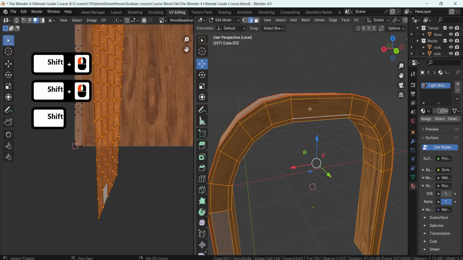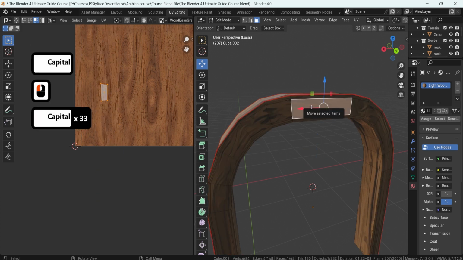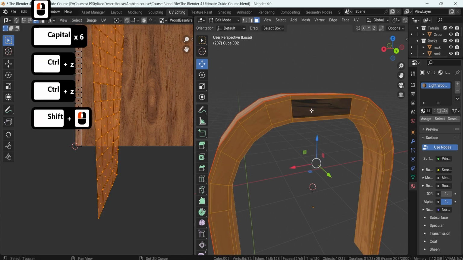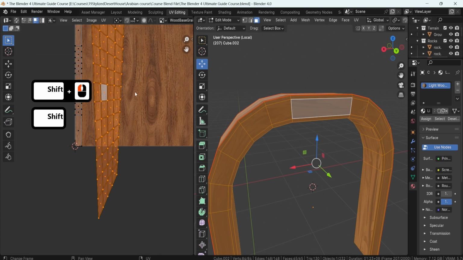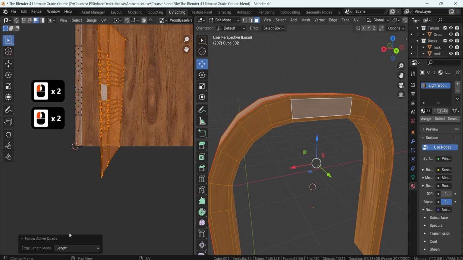This doesn't seem to do much better, so I'm just going to go ahead and go to face selection over here. I'm going to go ahead and just select it like so. We can do that as well. I'm going to hit follow quads, see if that works now.